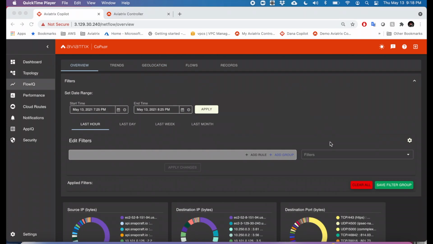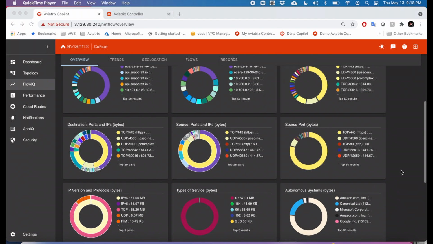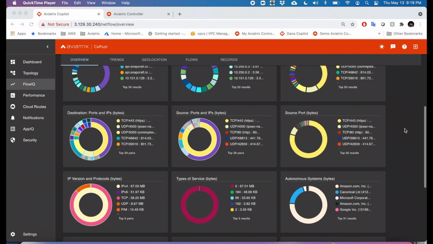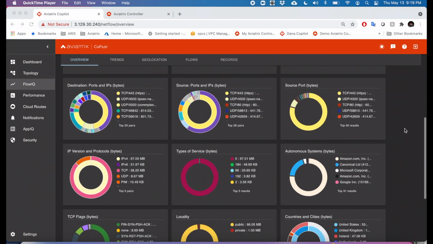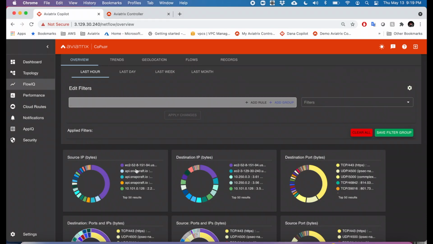Moving on to FlowIQ. FlowIQ is one of the most powerful components of the CoPilot engine. We are collecting packet level detail using NetFlow v9 and then placing our own analytics on top to provide these easily digestible outputs. You can see here all the different graphs and charts that we're able to provide, top talkers of source IPs, destination ports, source ports, and everything that NetFlow v9 can collect.